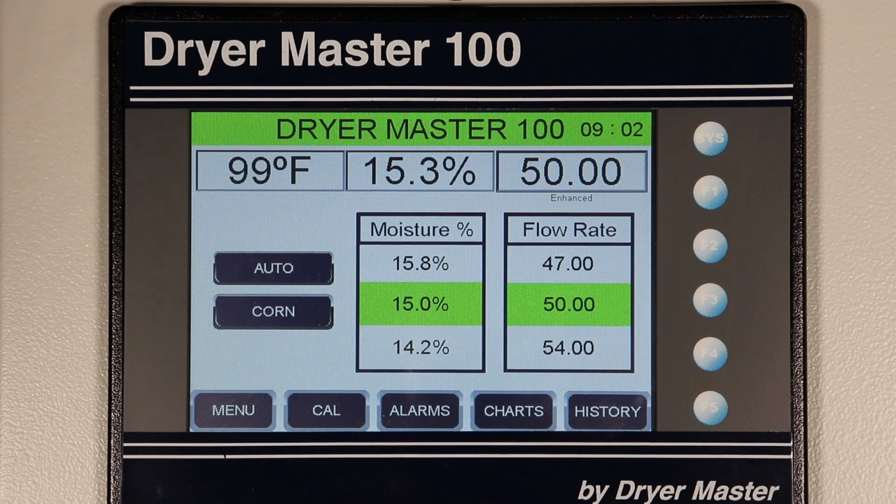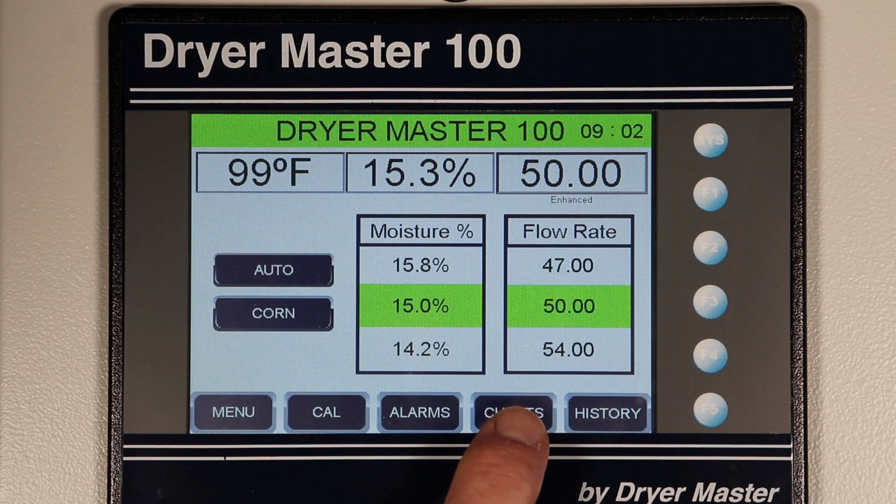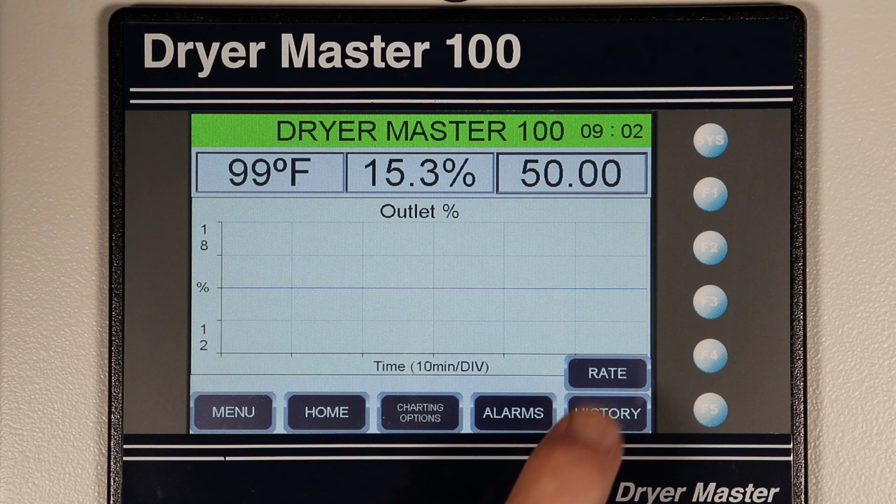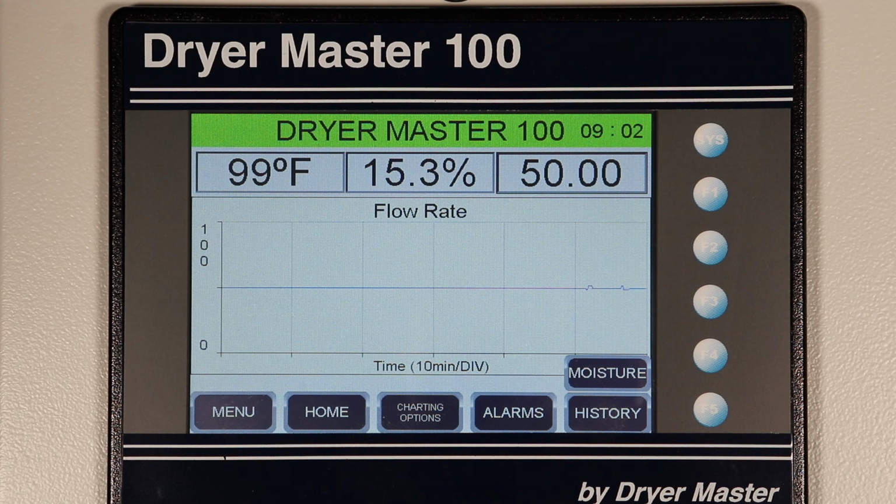Okay, now one of the other buttons here is charts. So we can look at graphs. If you don't want to look at the 10-minute history in numerical form, you can look at it in chart form. And you can look at the moisture on a chart, and you can look at the flow rate on the chart, or discharge rate on the chart.